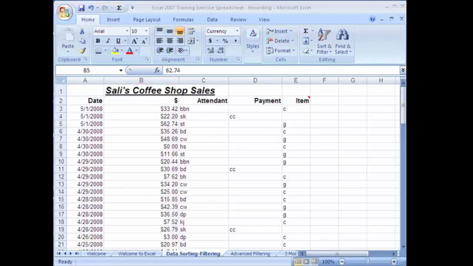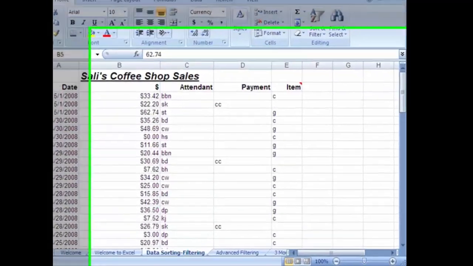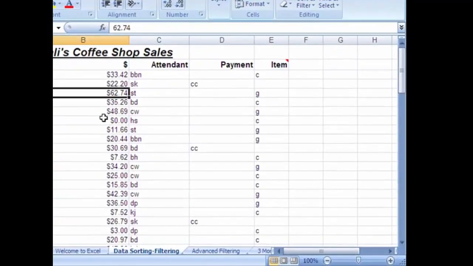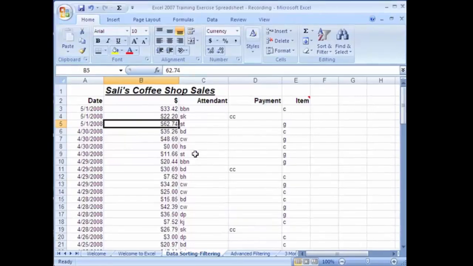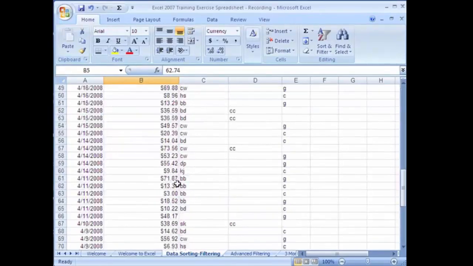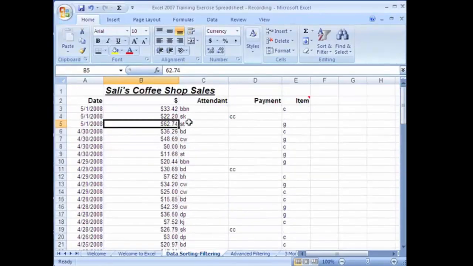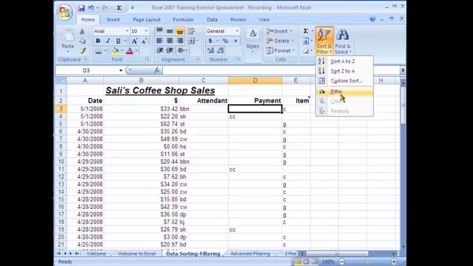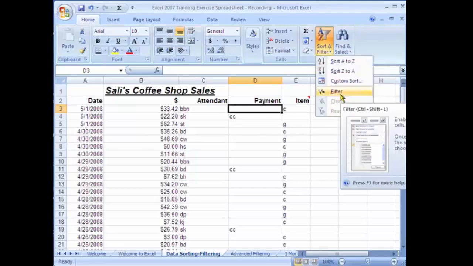Starting in Excel 2007, you can also do data filtering. So let's say I have all of these sales here, and I want to generate a view with only the sales by SK. To do the filtering, go to any of those fields, click on Sort and Filter, and then click on the Filter option.